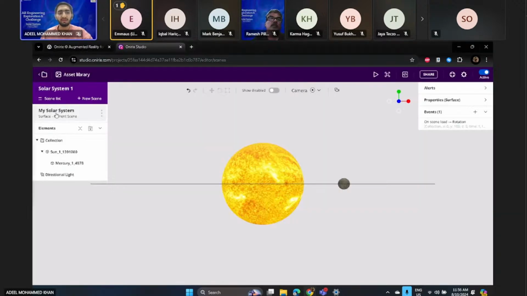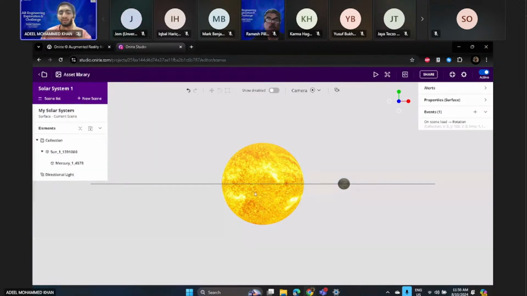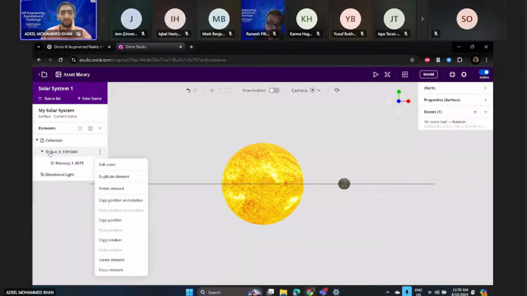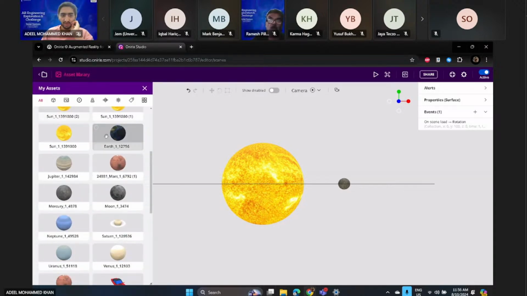Now, next I want you guys to duplicate the sun. You right click the sun, you go here, click duplicate element. Once you have clicked that, you just wait for it to duplicate. You go to the asset library. What is next? Next is Venus. So you click and drag Venus here.